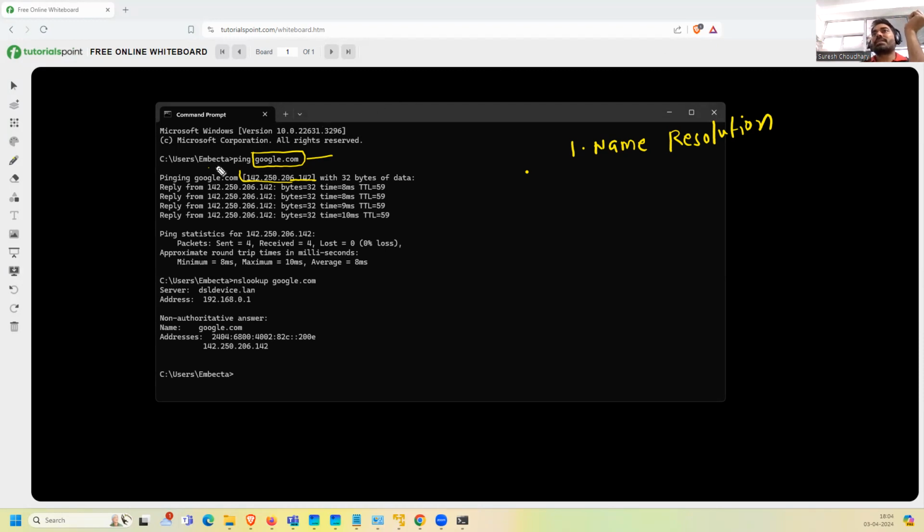The next thing: when I sent 32 bytes of data, I got a reply from google.com, which means my connectivity is working perfectly fine from the source to google.com. I can reach google.com; I can say hello to google.com. Then this is the IP address again, from where I am getting the reply. How much data am I sending? I am sending 32 bytes, which is the default packet size of an ICMP packet.